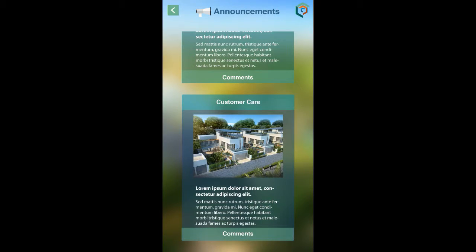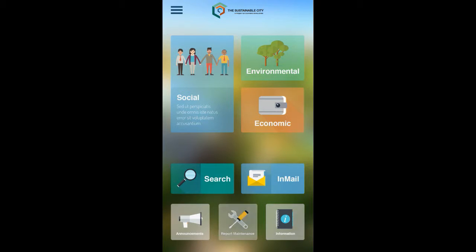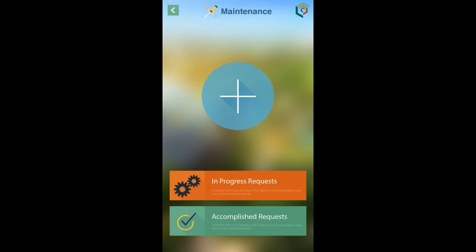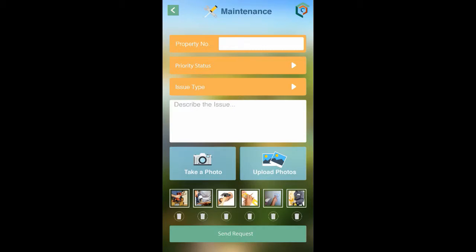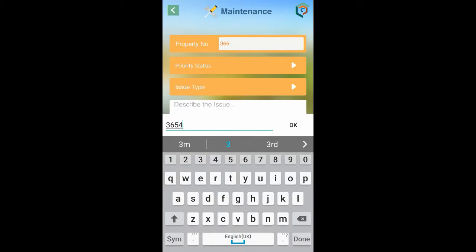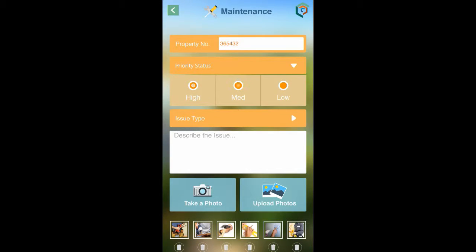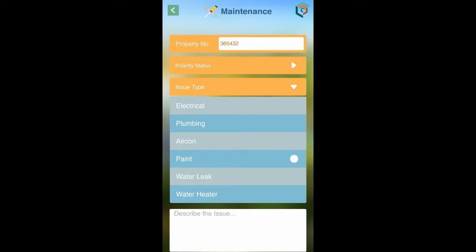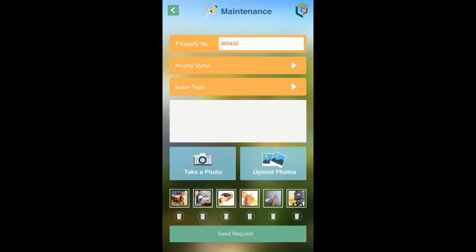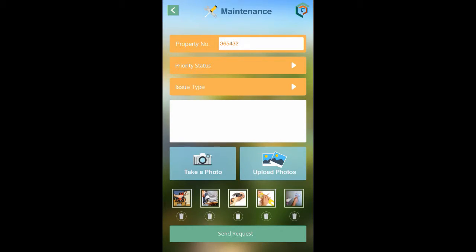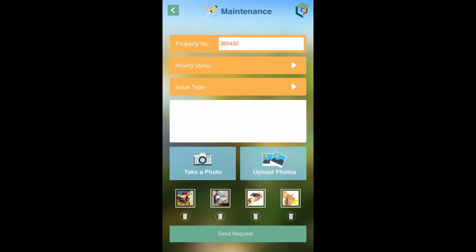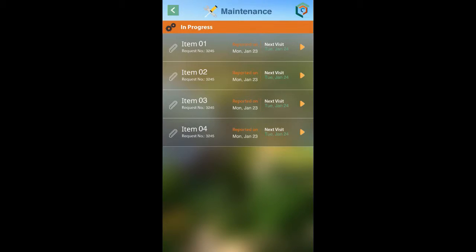So there's that. And port maintenance is kind of the main part of it, where you can start adding some sort of complaints. So you put a priority, an issue type, describe the issue, so it's an input, and take a photo and upload. There's no functionality, as I mentioned before. There's meant to be able to post and delete photos. Now you can send a request, and it will be listed there.